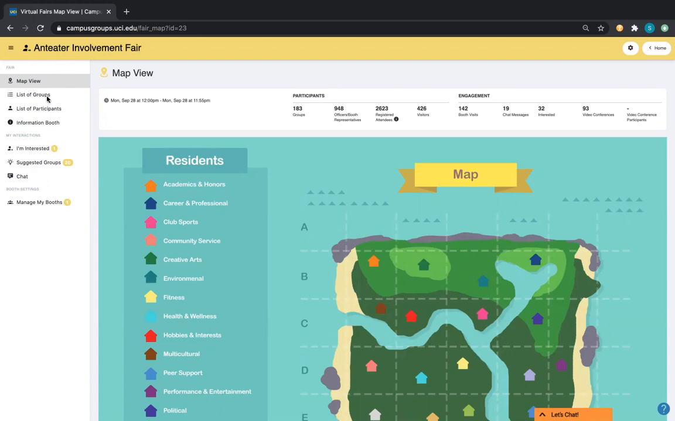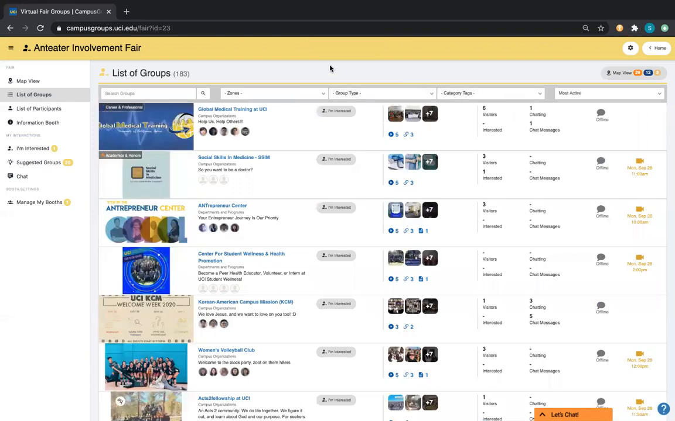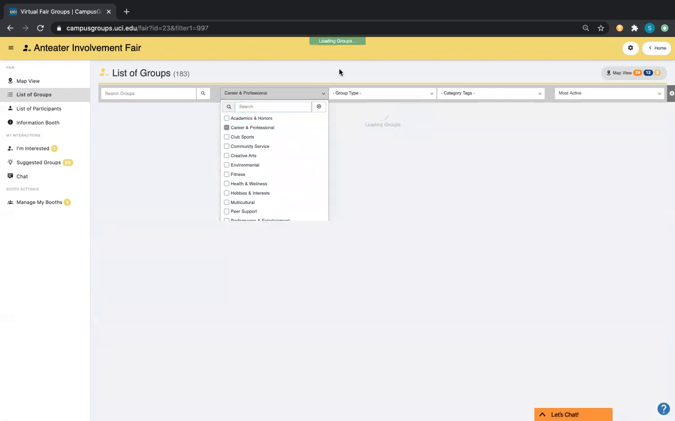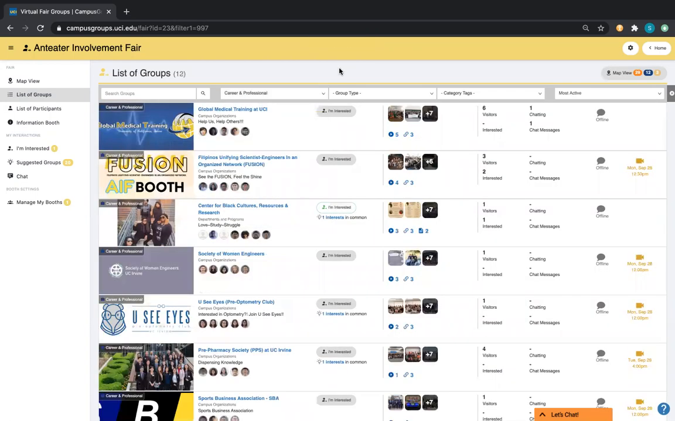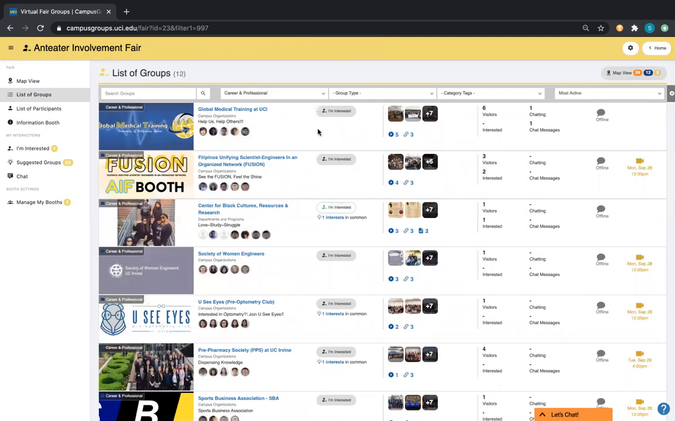So let's look at the list of groups. When you go to this page, there are different search options at the top. You can search by zones, by group type, or by category type. This list will show you the entire list of the clubs and departments that are participating at that time. And let's say we're interested in looking at career and professional organizations. So you can filter the list this way, and you'll see the full list of career and professional organizations.